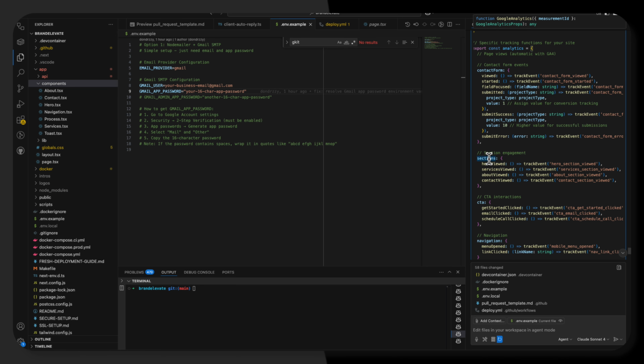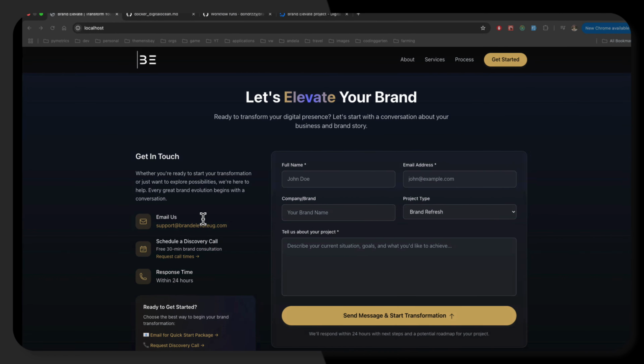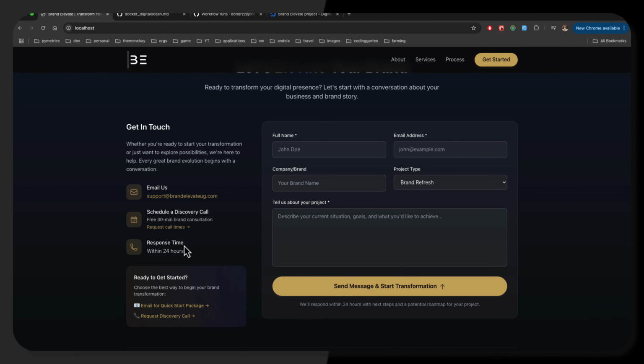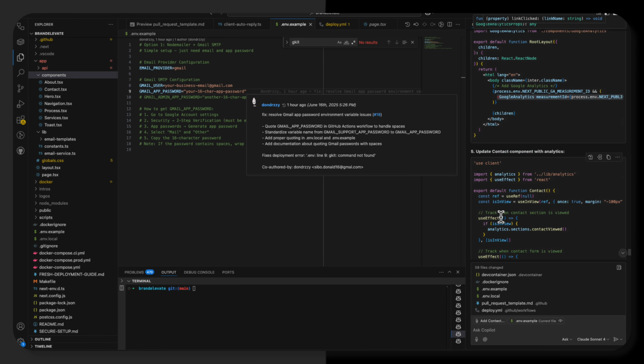So those are the sections that we care about. We have some section engagements and some call to action interactions: click get started, click email, and also schedule call clicks. So these are clicks that happen on this other side. Right now I need to make some updates to what's happening in here.